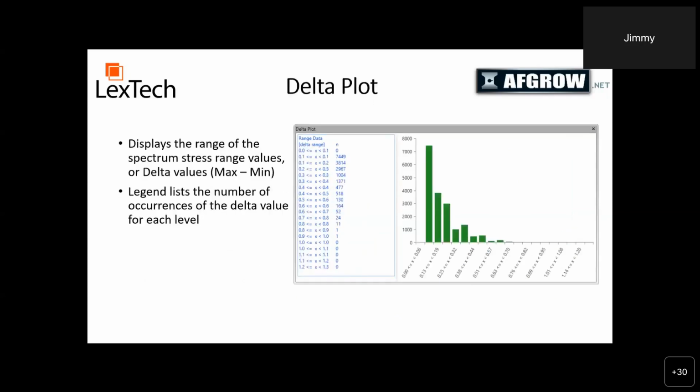The delta plot displays the range of spectrum stress range values or delta values. The legend lists the number of occurrences of the delta value for each level.